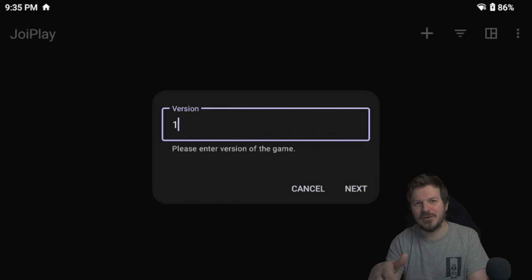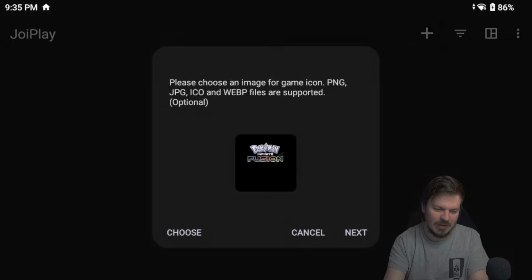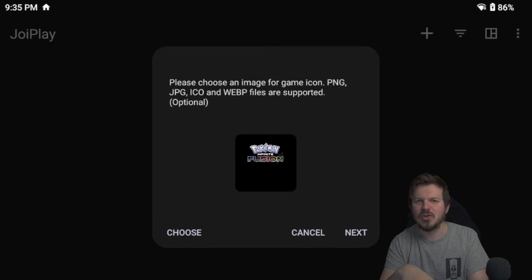If you're a stickler for versioning, you can name it the exact version. But for this example, I'm just going to call it version 1. Click next. It should automatically detect an icon. There might be multiple in there.